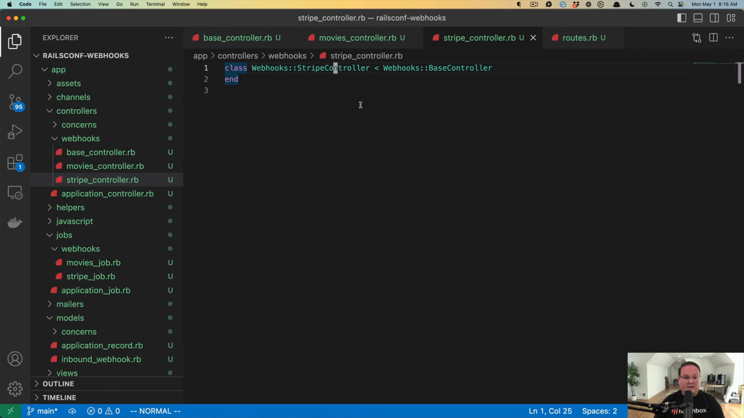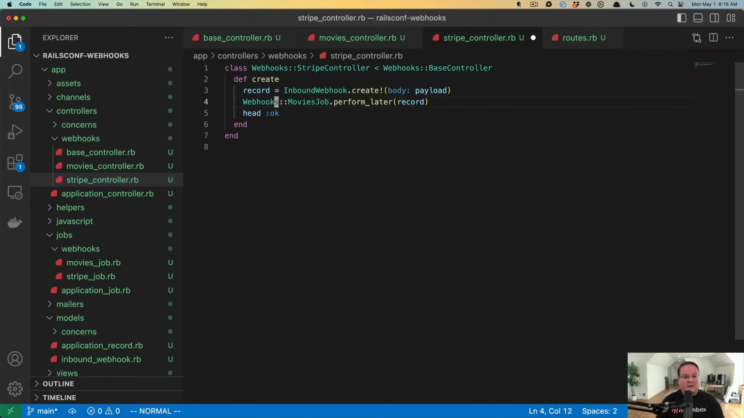We're going to want the same thing in our Stripe controller, and instead of the movies job, the Stripe job, and that will be that. And the important piece that we need to do next in our Stripe controller is that we only want to process the payload if it actually came from Stripe.